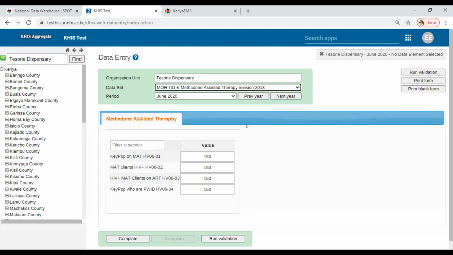So there's one thing that usually is done, that is the running of the validations under the run validation module on the DHIS2.